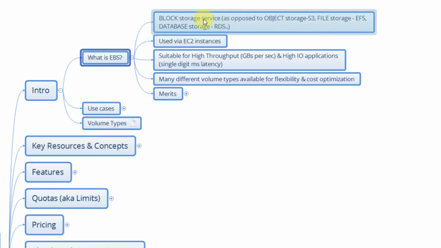In contrast with block storage, other types of storage services include the object storage service provided by S3, file storage provided by Elastic File Store, and the database storage provided by RDS and other database services. Now, EBS is primarily used as attachments to EC2 instances. EBS is suitable for a variety of applications. It provides high throughput at gigabytes per second and provides high I/O rates with small millisecond latency performance. So applications needing such throughput and latencies can use EBS.